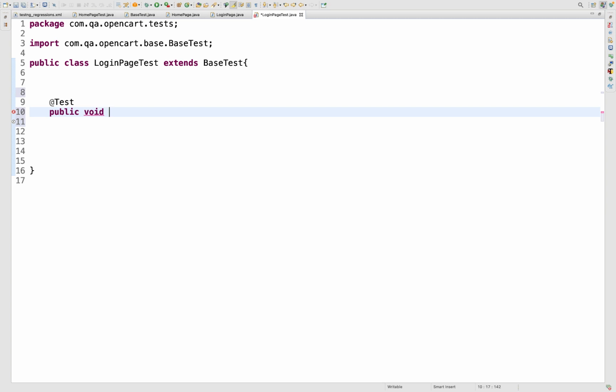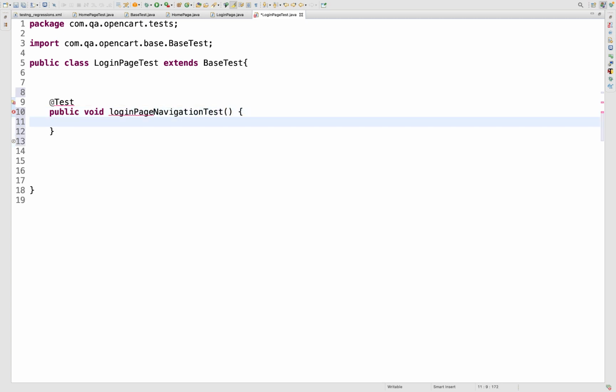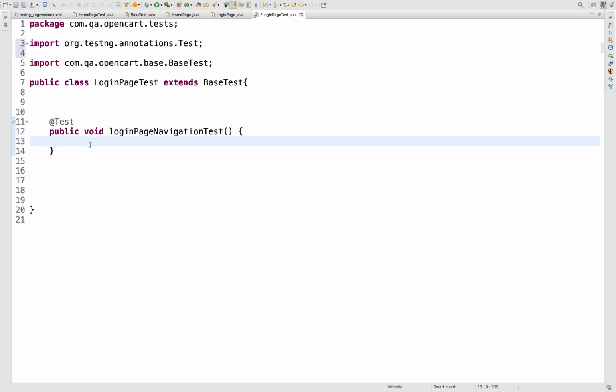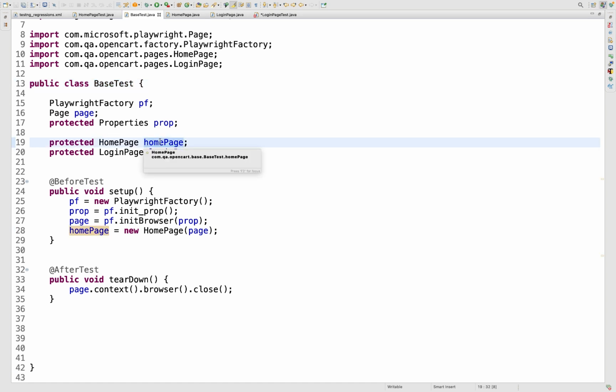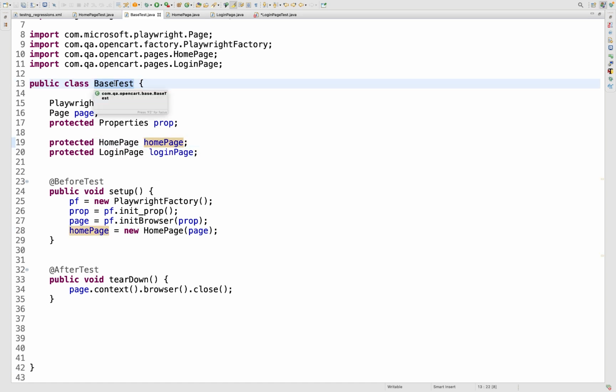So I'll say, okay, fine, that I'll write a login page navigation test, something like this. Let's see, for example, I'm writing it. And this @test annotation you have to import from here. And then in the base test, we have already created the home page class reference, right? If you see this home page class reference that we have already available, this one. So I can inherit this reference from the base test, right?